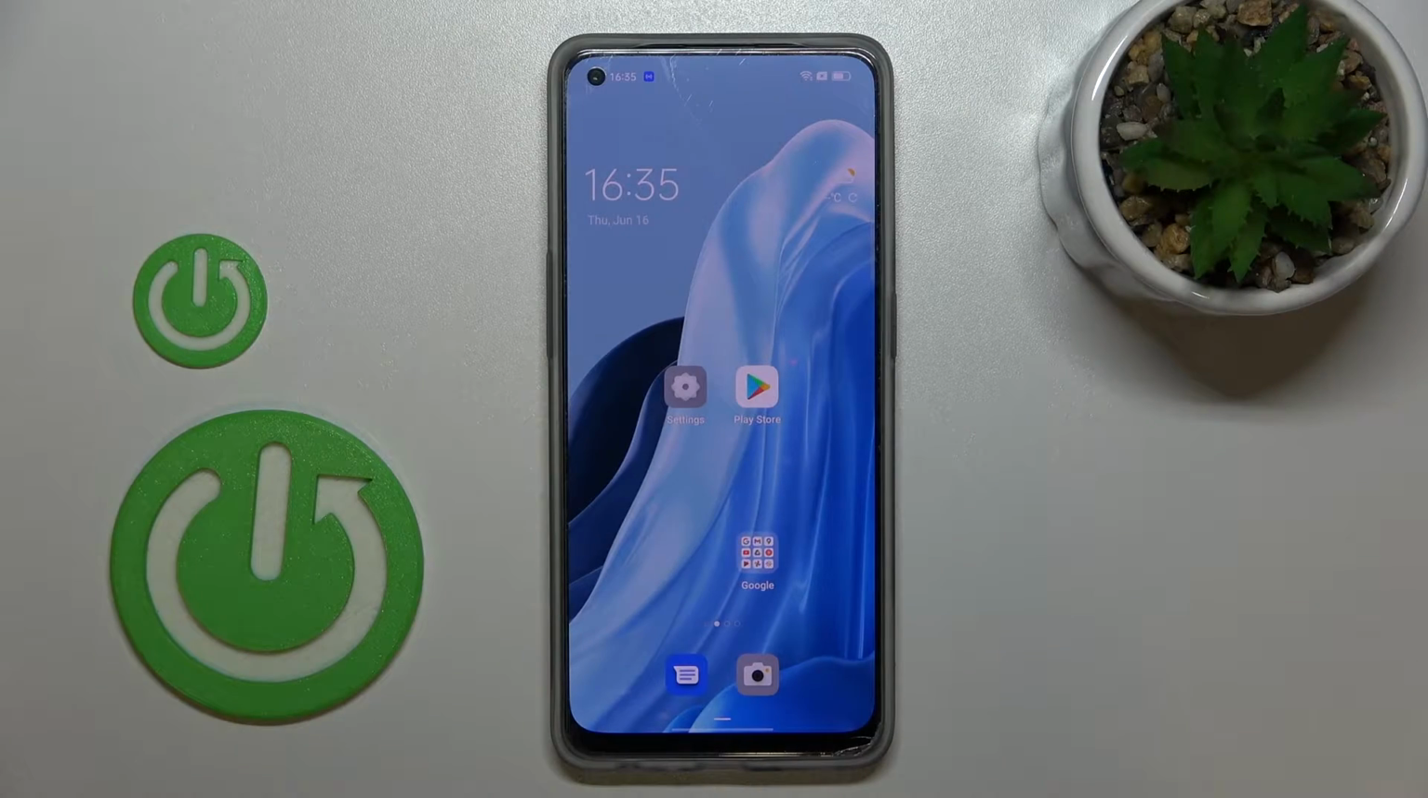Hi everyone, in front of me I've got Oppo Reno 7 Lite, and let me share with you how to change keyboard language on this device.